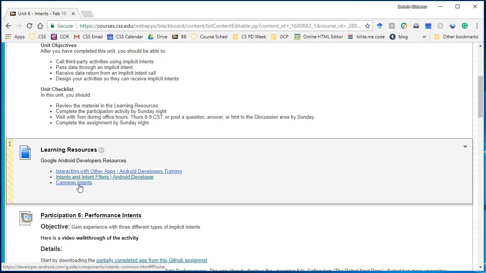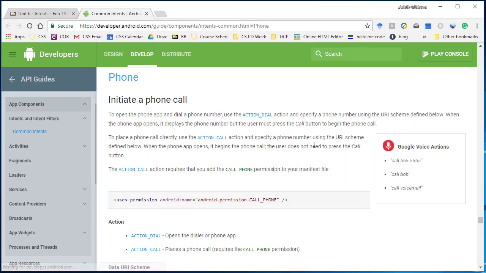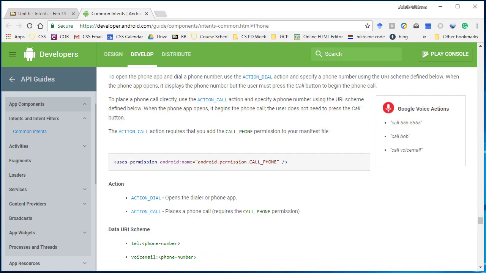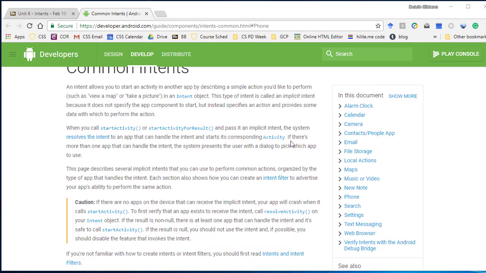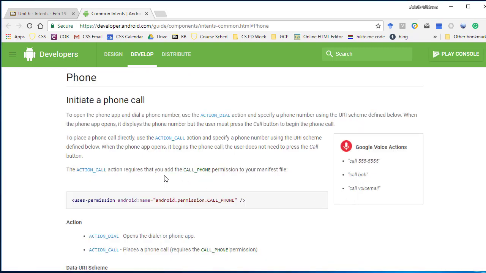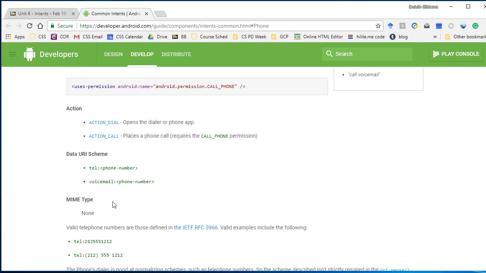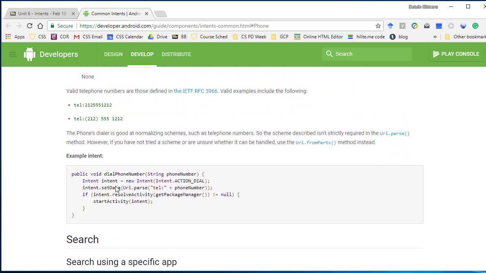This common intents page lists most of the common intents that are out there. So these are a bunch of the common intents: setting an alarm clock, email, maps, playing music, doing search, phone, text messaging, web browsing, all that stuff. And for all of these, there will be sample intents that are set up.